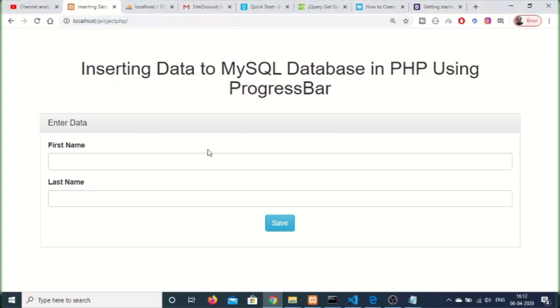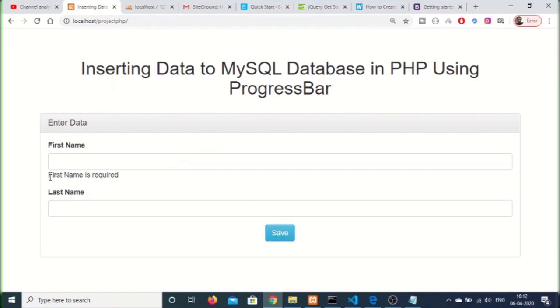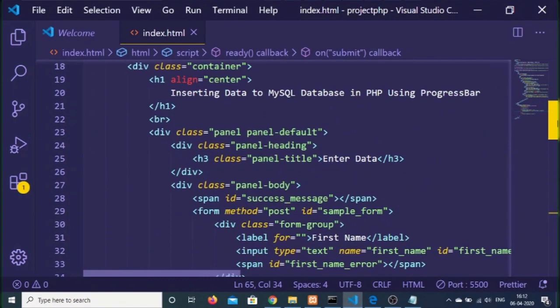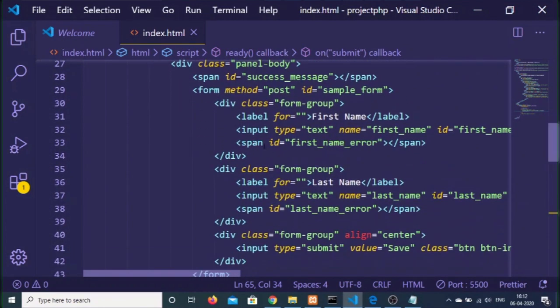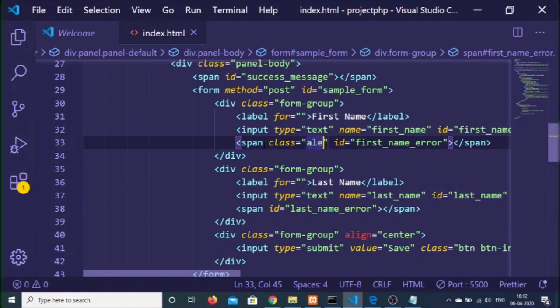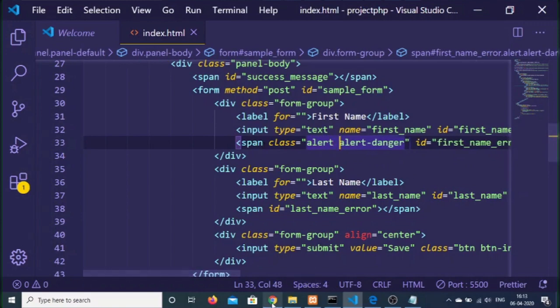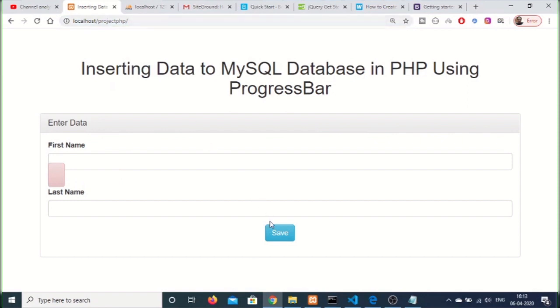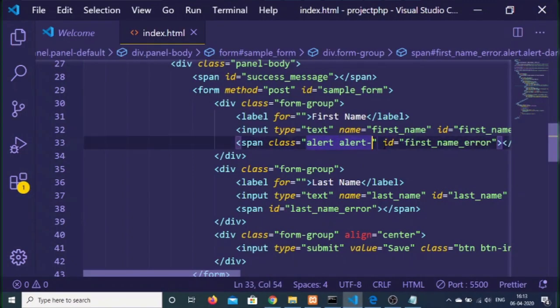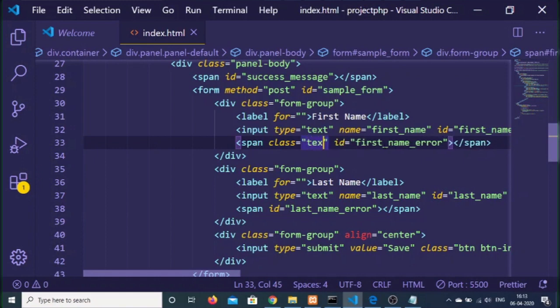So now basically if I test it here, if I leave it blank and click the save button, you will see that first name is required like this. And you will notice that this is not coming in the red color. I have just made a mistake here inside my HTML. I need to give it a class, a bootstrap class of alert danger. Let me just see guys, what is the span ID. Oh sorry, this class will be text-danger. We need to write this class as text-danger.